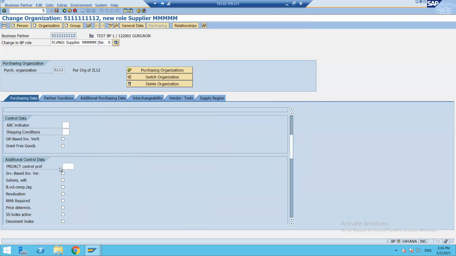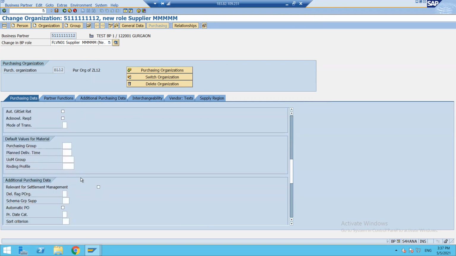The most important thing under control data is this GR based invoice verification. What is the meaning of that? It is goods receipt based invoice verification. It means first you create a PO, give it to the vendor, then the vendor will send the material to your premises and give it back to you. And based on the quantity, you have to do the invoice verification. So that is why this is most important. You have to tick it. There are lots of options in control data.